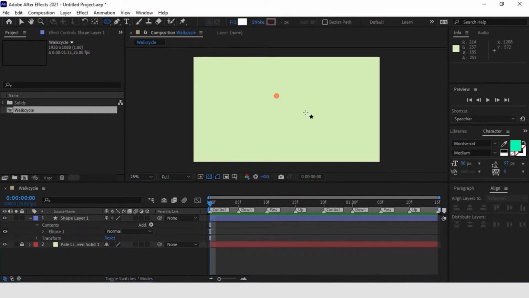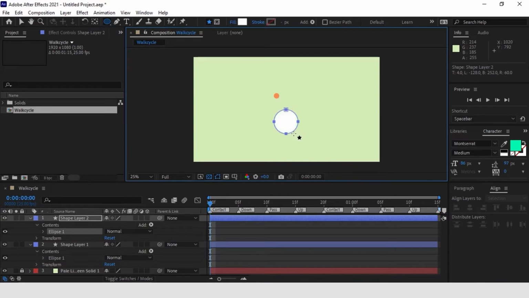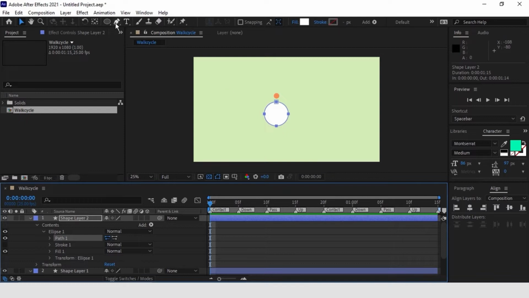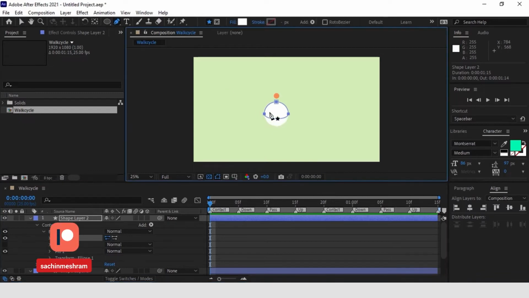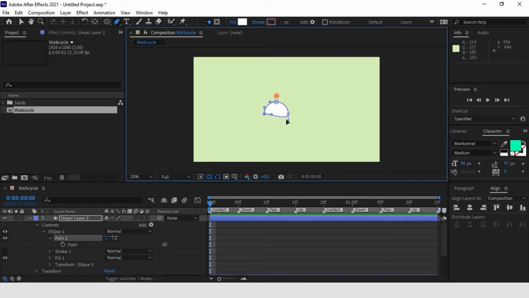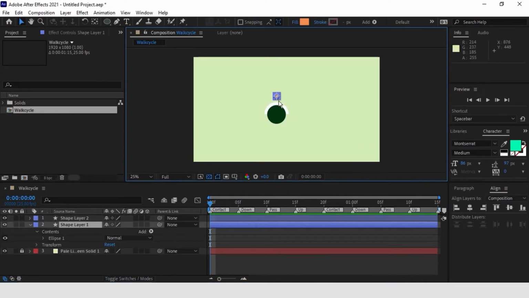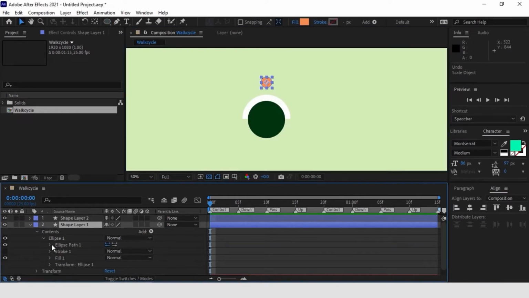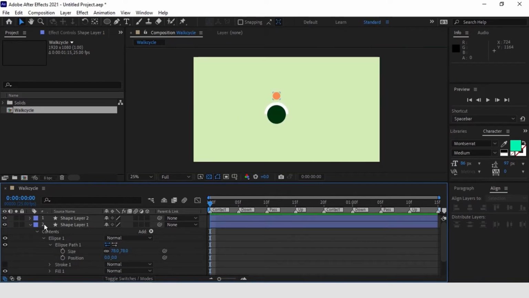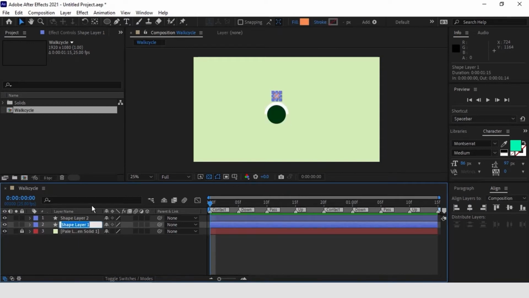Now create another ellipse for the body. To edit the body, select the path and then select the pen tool to edit it as per your need. We can also make adjustments to the size of the head. Scale it up a little bit. Now these are shapes, and just rename these to head and body. Also move the body and head a little up for the legs.